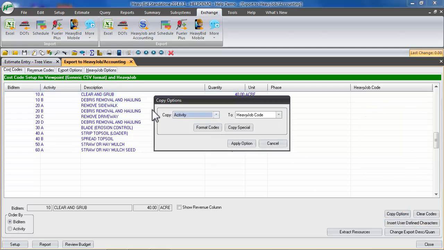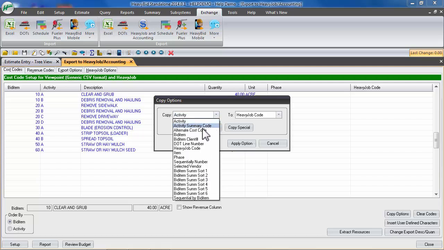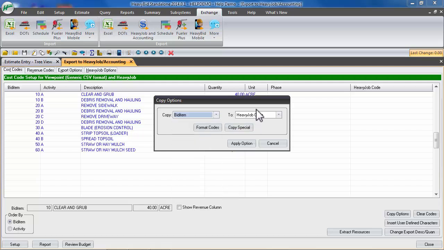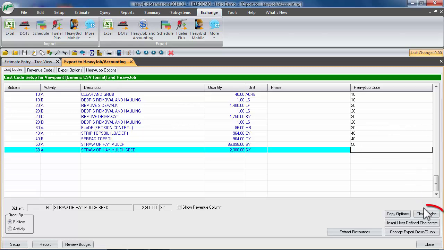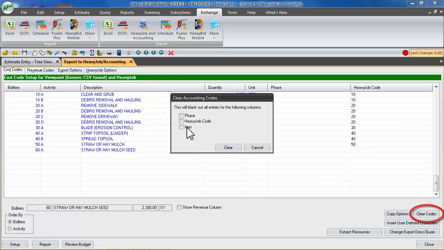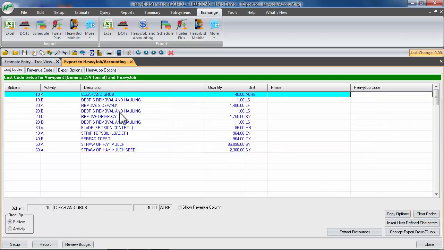Copy options. We're going to copy the bid item to the HeavyJob code, and we're going to apply the option. It will copy everything. Clear codes in the bottom right. Clear the HeavyJob code. Clear.